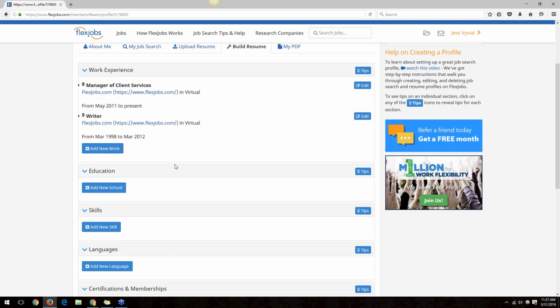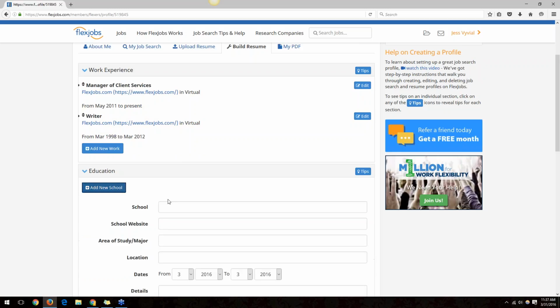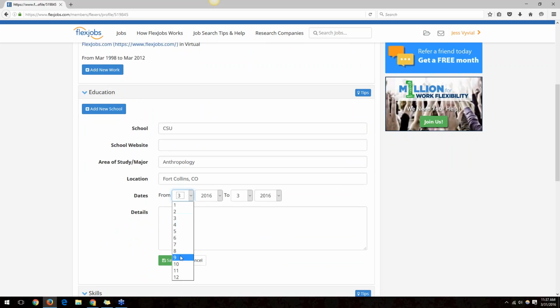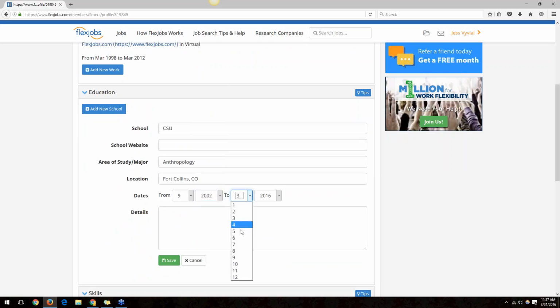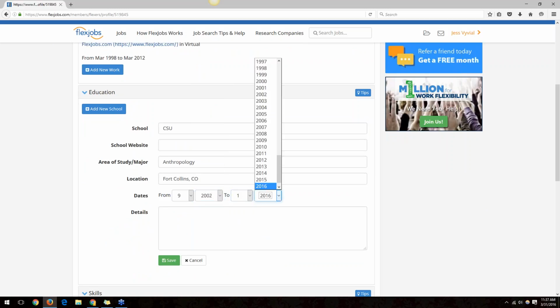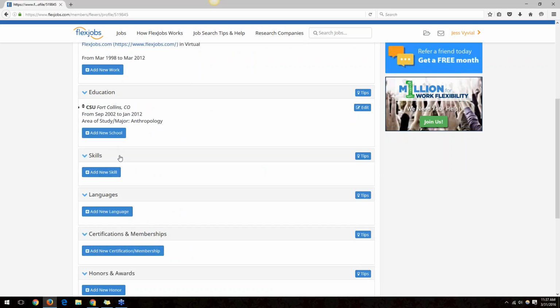So then the next section is education. Just like the previous field, dates are required here. If your school doesn't have a website, just leave it blank. Don't put anything in there like not applicable because it won't let you save it unless there's a proper link or it's blank. Thank you.